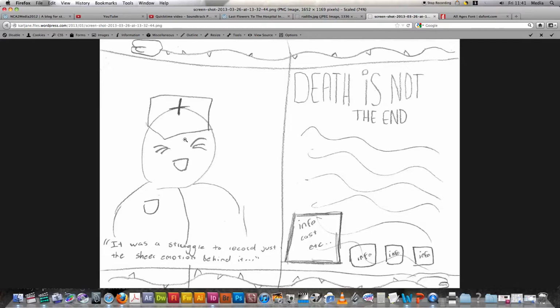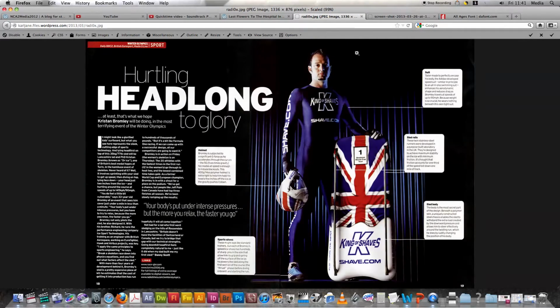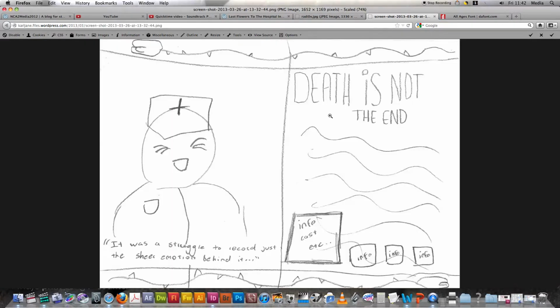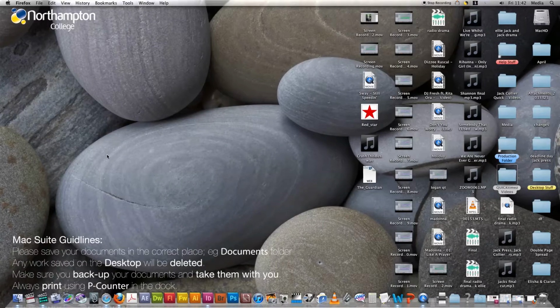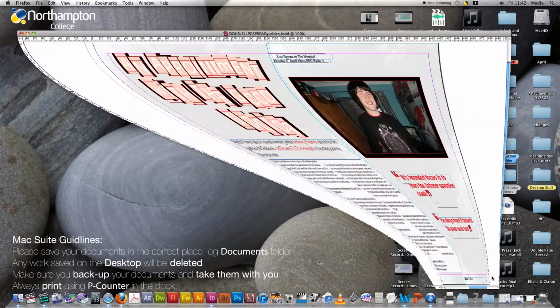I also did it the other way around, so the picture's on that side and the text is on that side. Very much more like the example I showed you earlier. Sorry, not the rough copy, the example I showed you earlier. So that's just my rough example. I'll show you my main thing finished, and then like the previous video, I'll talk you through the bits of it. It's just going to pop up now.